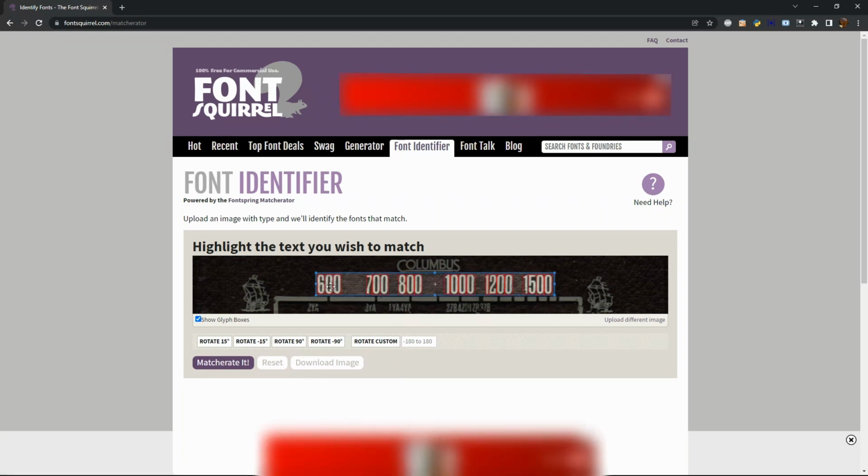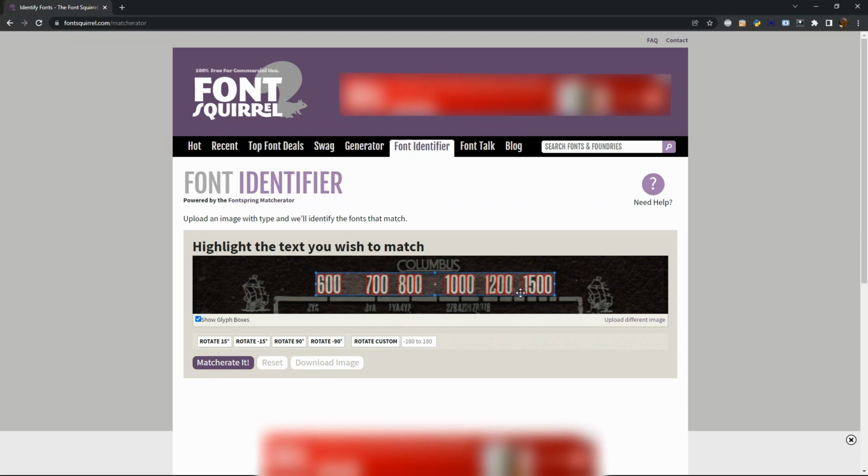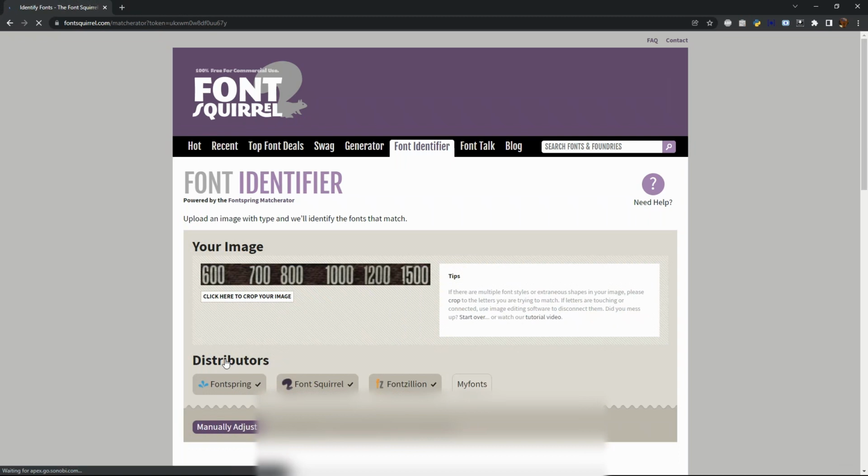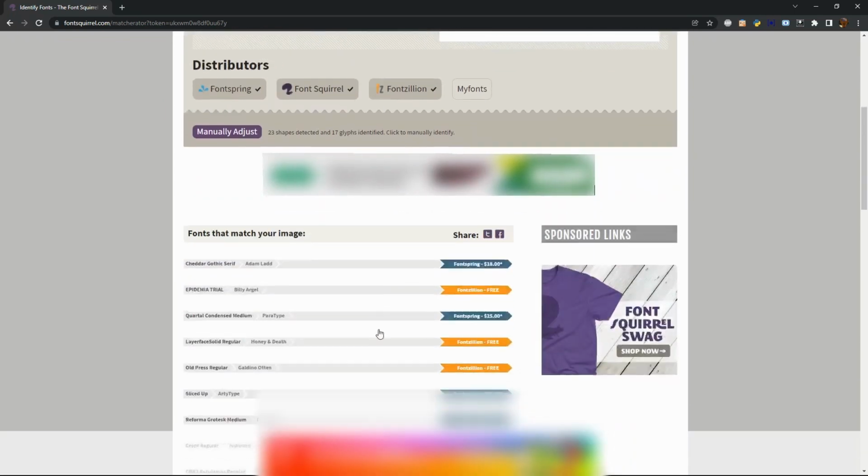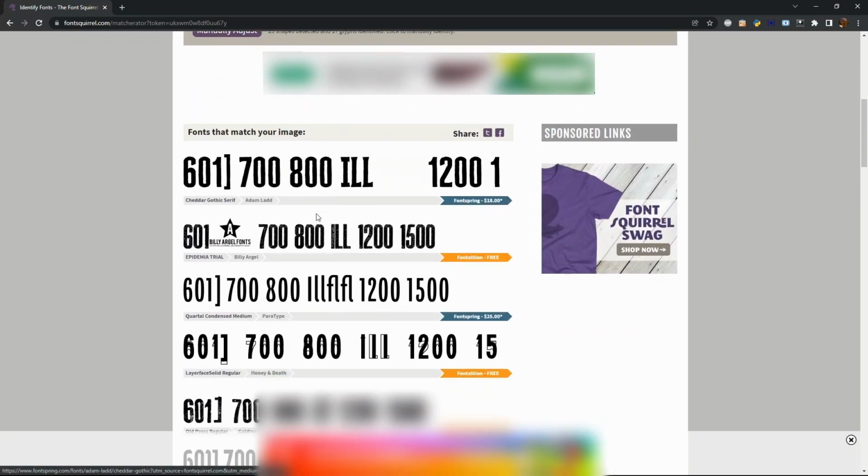And you can see it's popped up these red boxes around each of the digits, and hopefully what that'll do is find a font that matches this. So click Maturate, it's showing you the bit that it's doing, and then down here it's going to give you all the fonts that it thinks match. Now this one looks pretty good.